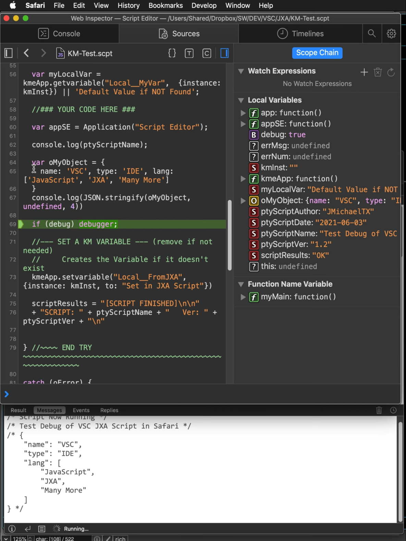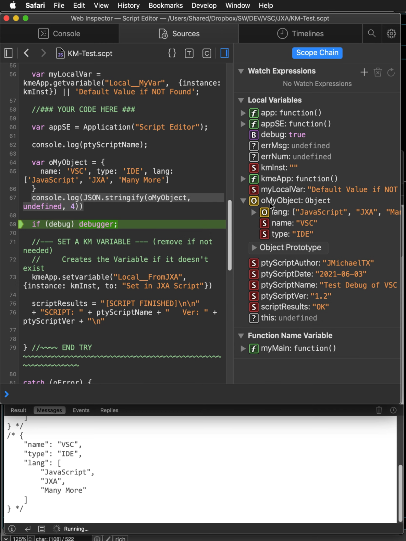The point of this is that I have just prior to that created an object called OhMyObject, and I have output the string equivalent of that to the log. So first, let's notice down here in the script editor log, there it is. Name, VSC, typo, type, so forth. But more importantly, let's look up here in the Safari debugger.